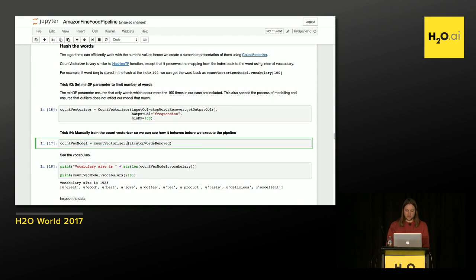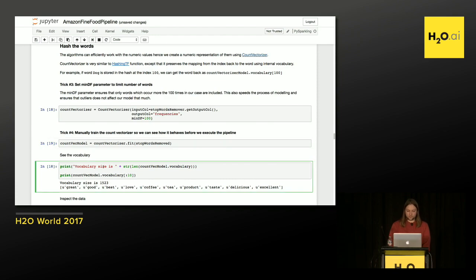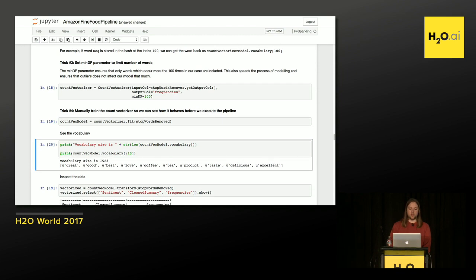So let me do it manually. The CountVectorizer is actually a model, so I need to call fit on it first. And I can see the vocabulary size: there are 1,500 words. And this is just the first 10 words from the vocabulary: great, good, best, love, coffee, just the first 10 words.